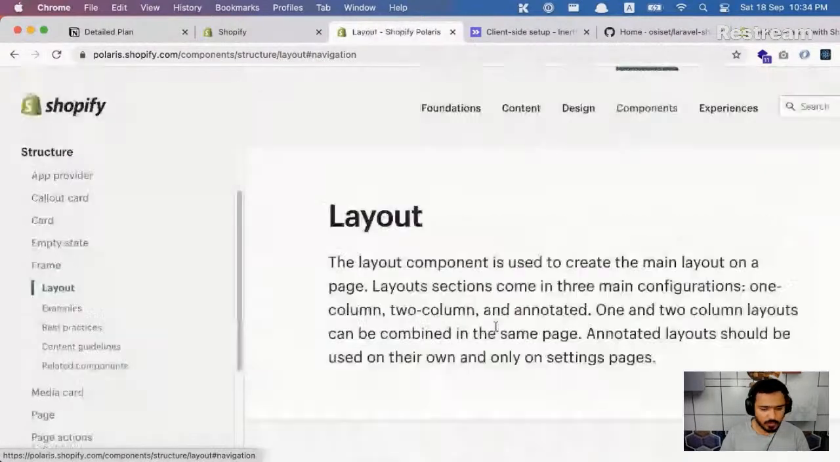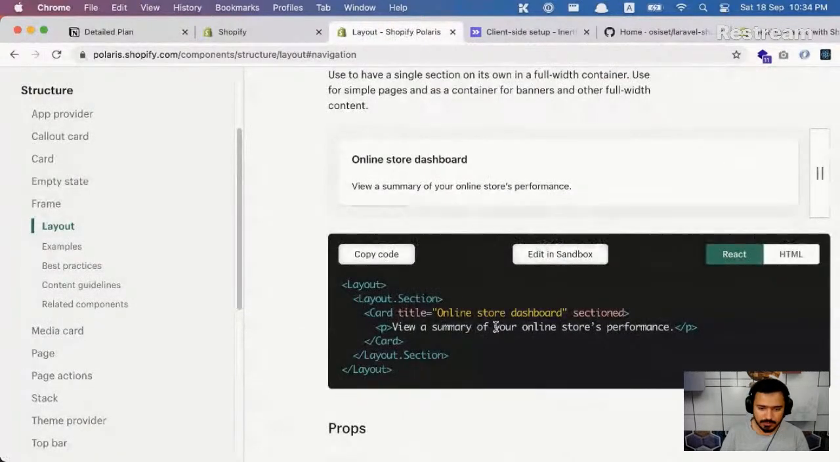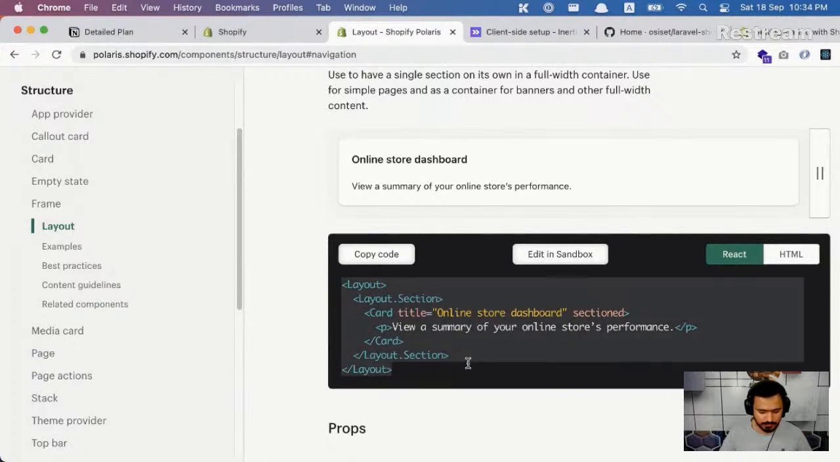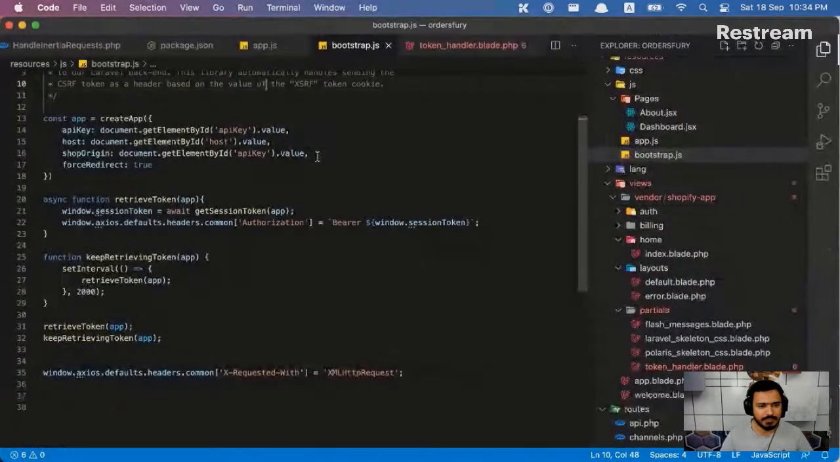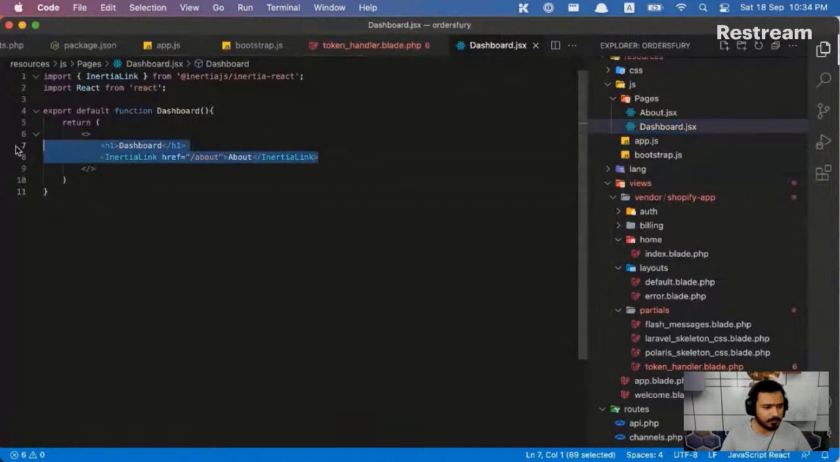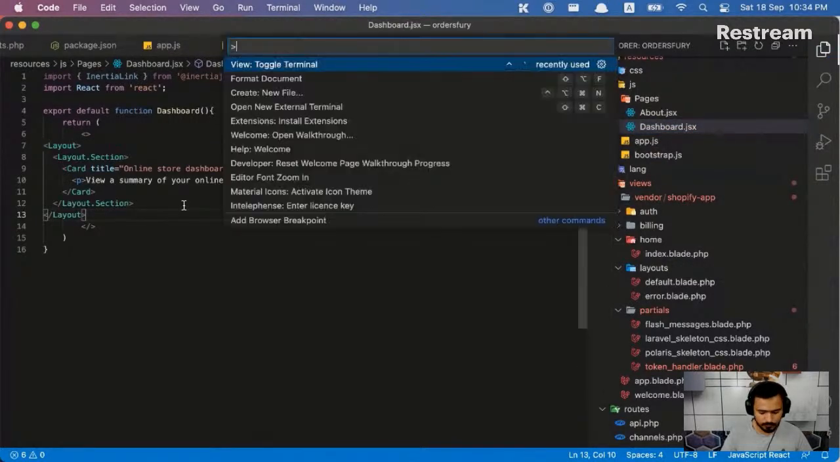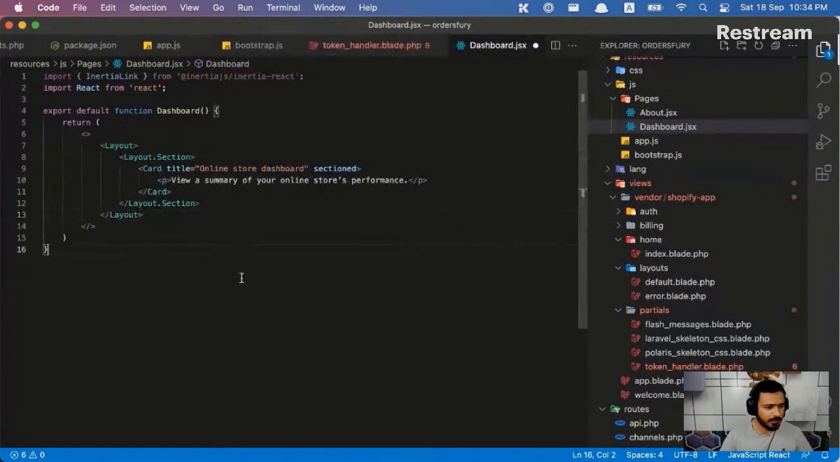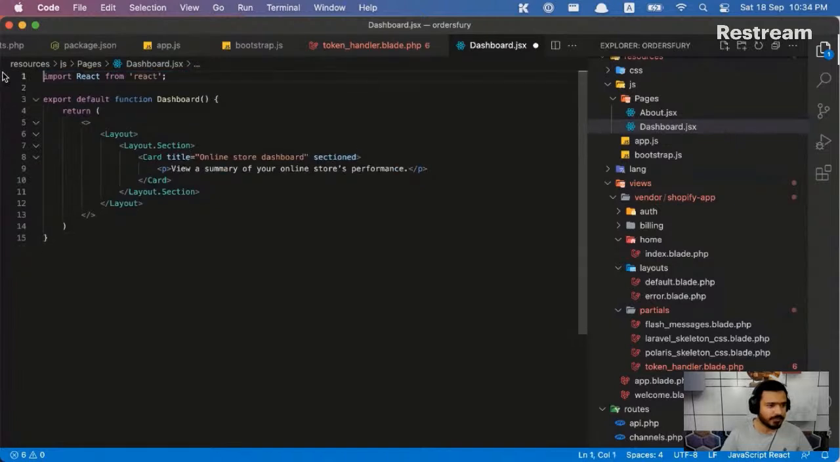But we are now just going to stick with something simple, and we are going to use layout component from Shopify Polaris, and let's see how we can use it inside our app, inside the dashboard component. So here we go. And we have layout component, but we do need to import it from Shopify Polaris.